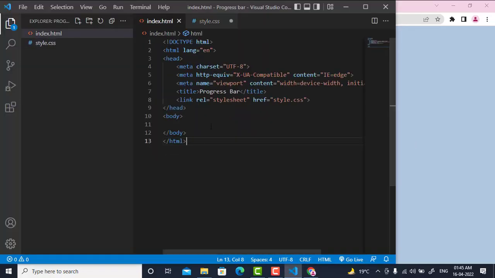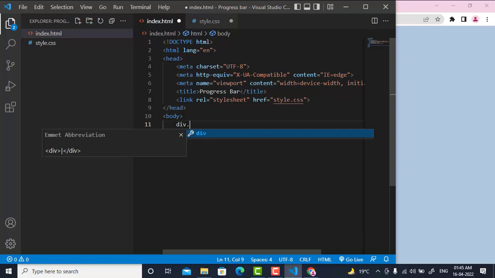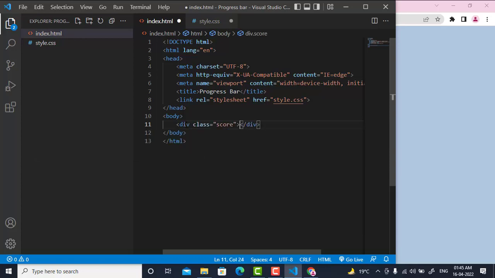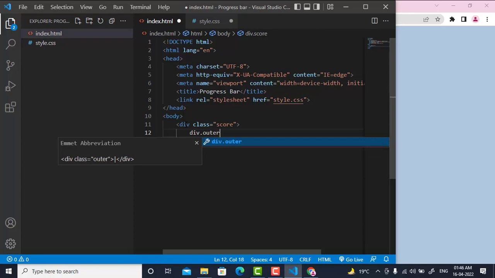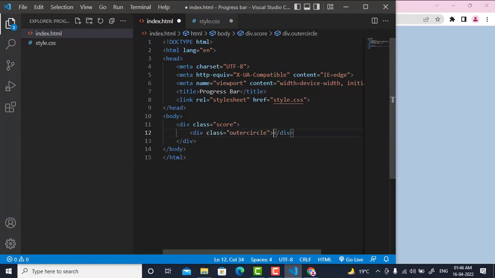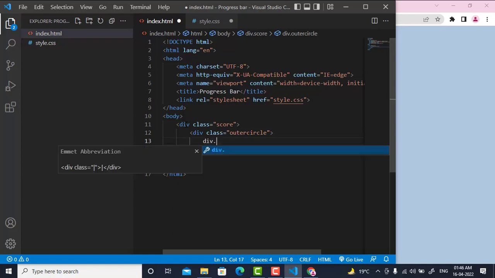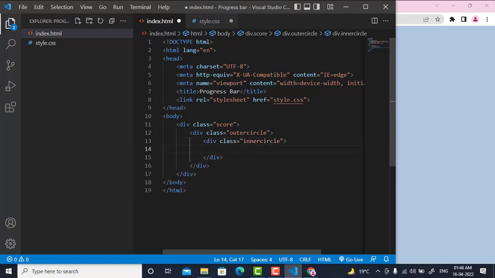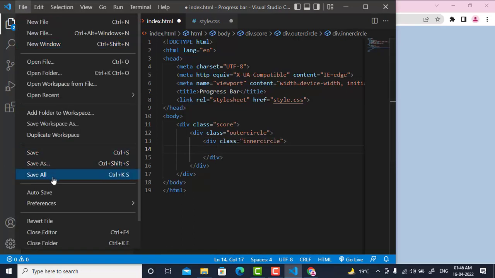I will come into the index.html. Here inside body, I will create a div where I can draw the circle. So I will create a div with class equal to score. Inside this score, I will create a circular div, so I will write a div with class outer circle. Inside this outer circle, I will write a div with class inner circle. Inside this inner circle, I will write a number. Leave this, I will write it later. So first of all, I will save all this.